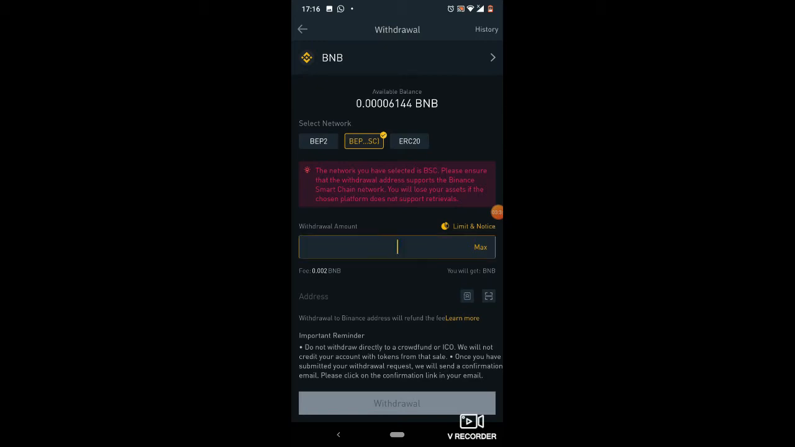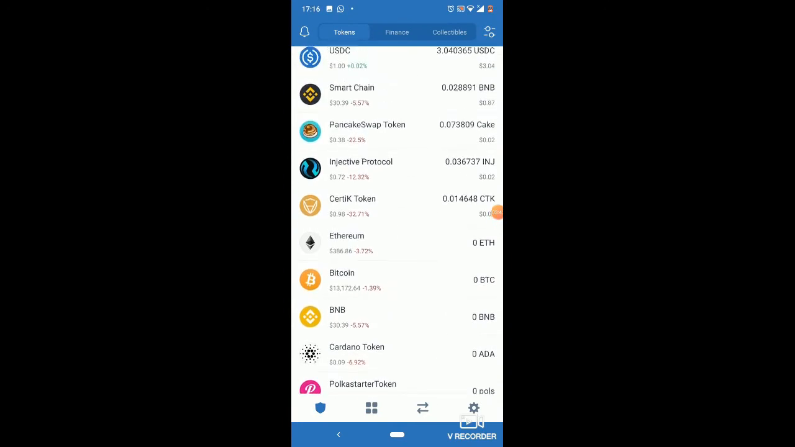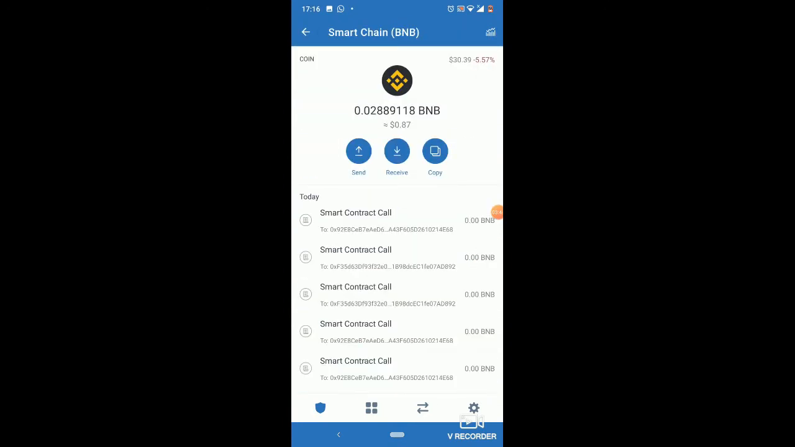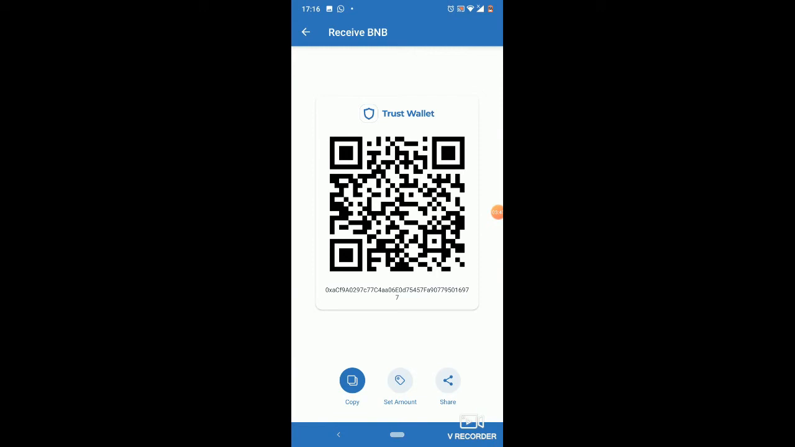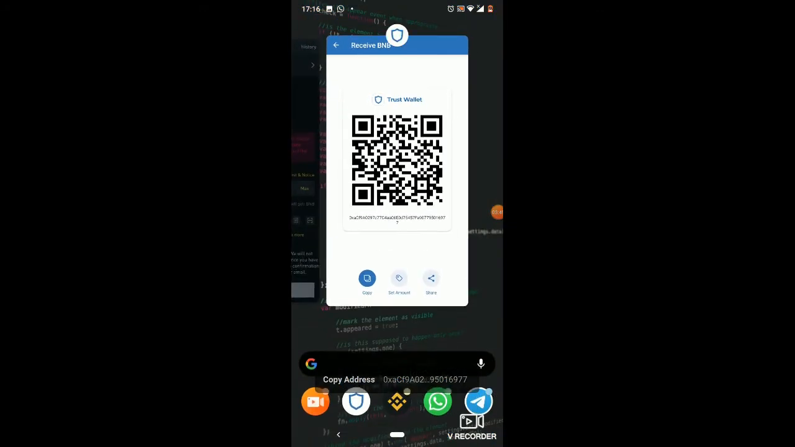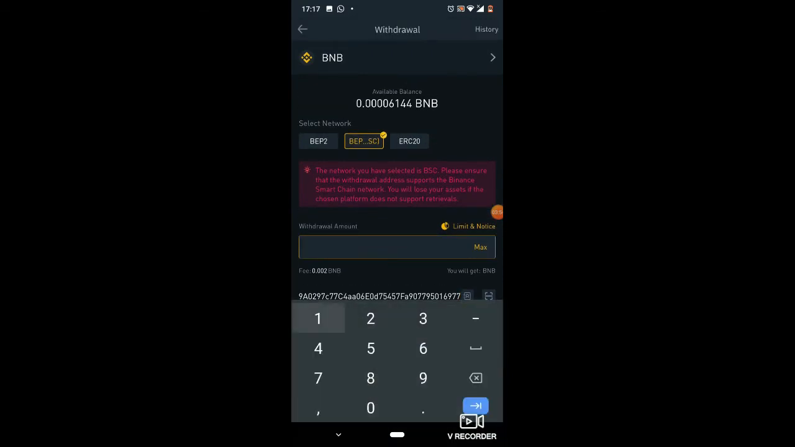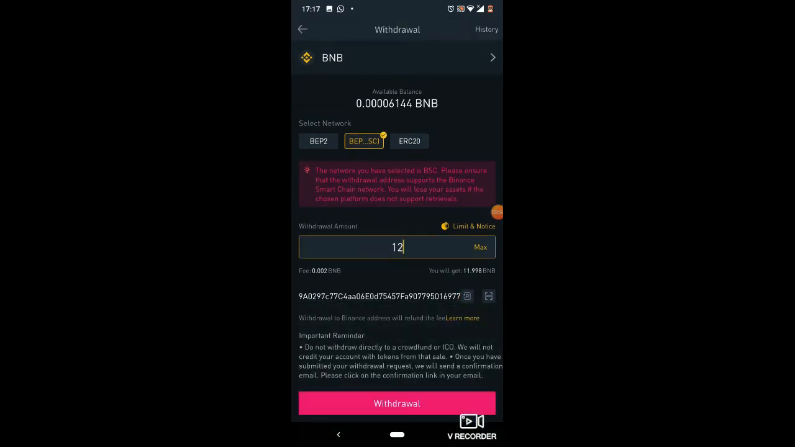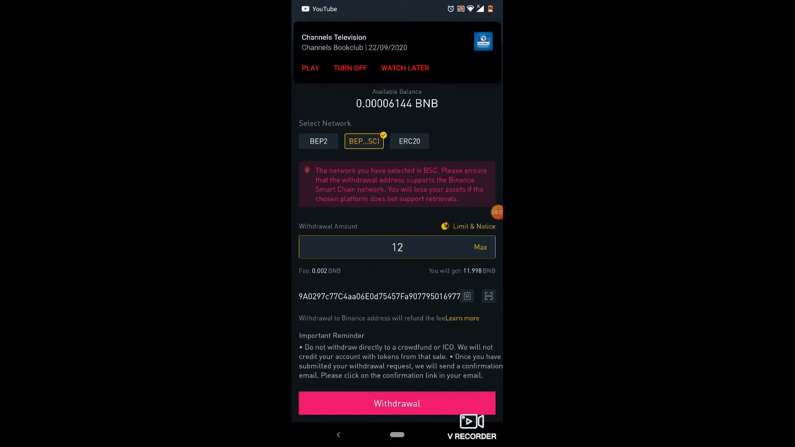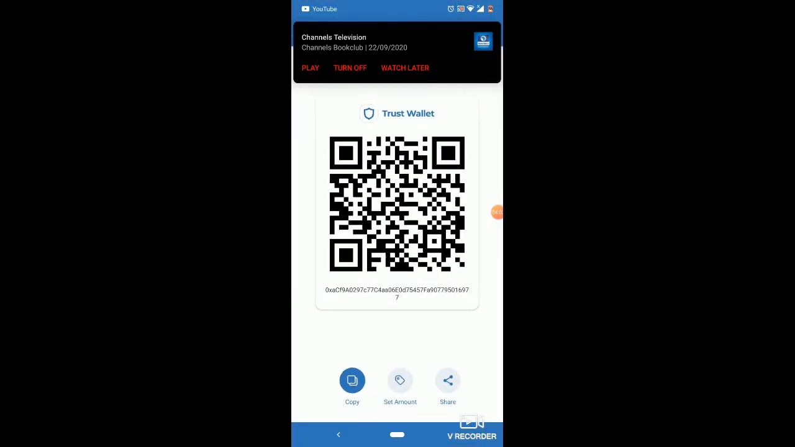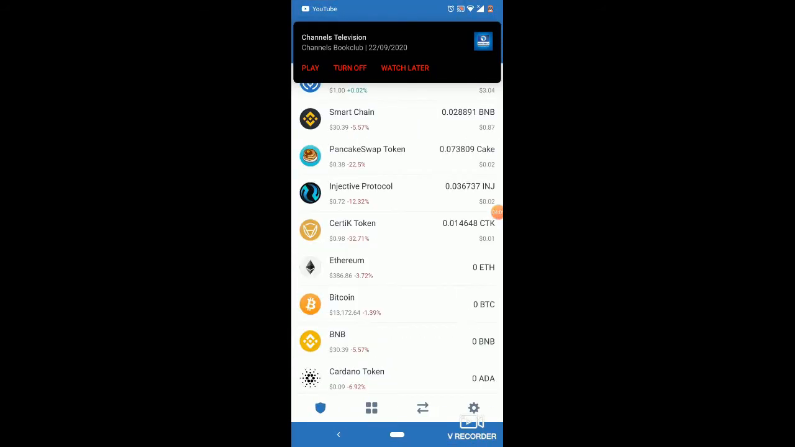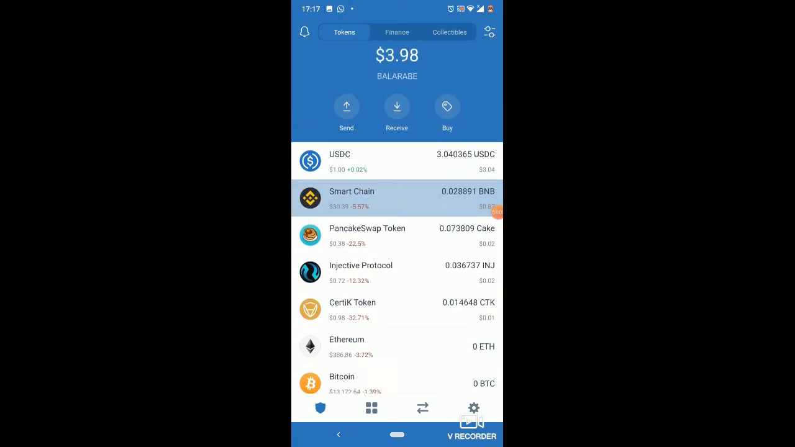So right here you type in the amount you want to withdraw, and then you put in the address you are withdrawing to. To get your address from your Trust wallet, you come to the Smart Chain and then you click on receive. When you click on receive, you copy. You can see I have copied my address. You come back to Binance, come to the address, and paste the address right here. You type in the number you want to withdraw, and then you click on withdrawal. It's going to withdraw the BNB from your Binance account, and then you are going to receive it inside your Trust wallet. So it's going to appear here.